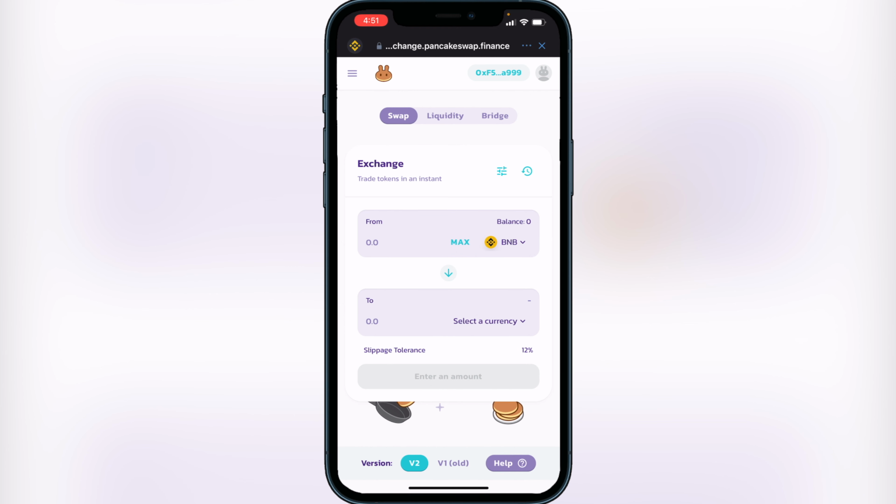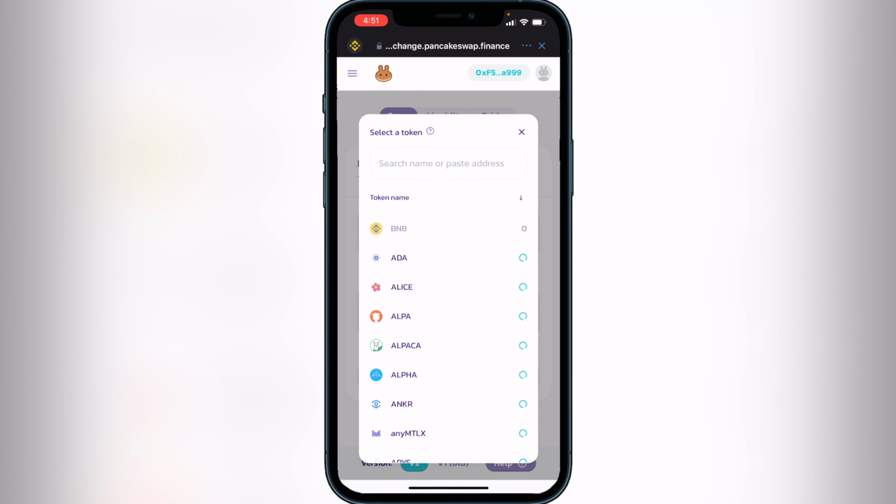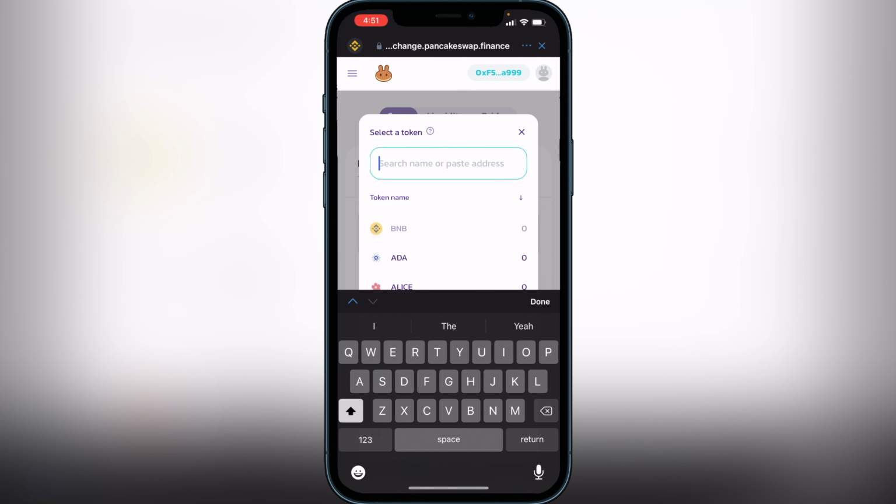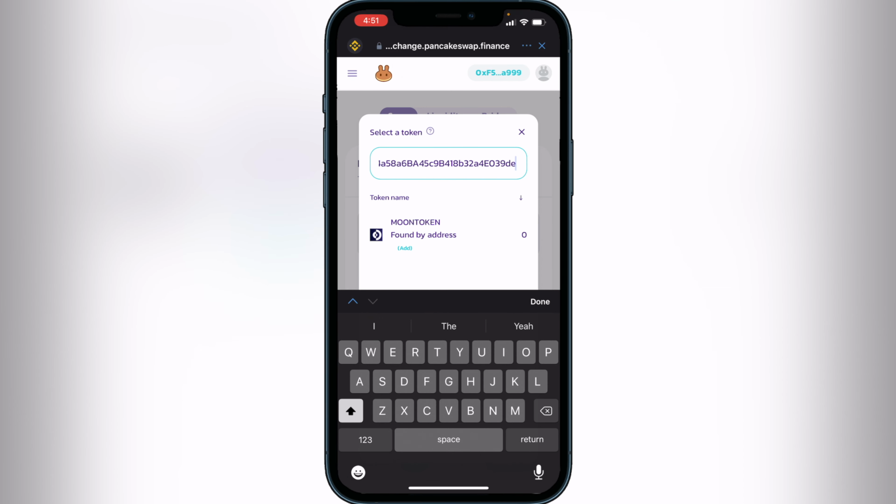Now, all we have to do is click on Select a Currency, and we're going to paste that same address we got from BSC Scan into this portion as well. Once we paste it, it's then going to pop up the MoonToken. You just want to click on Add and then click on the token.